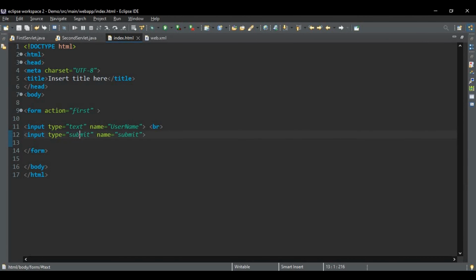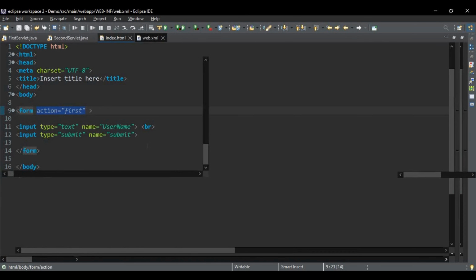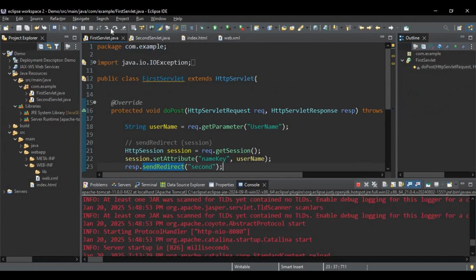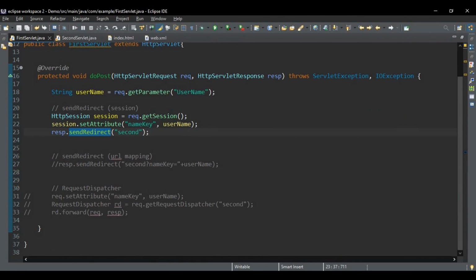When the user clicks on the submit button, the control goes to the first mapping. The program searches for any web page in our application called first. Since there is no web page, it will go to web.xml and search for the first mapping. It found that it is the first servlet that has been mapped, so it will go to the first servlet. Here we are using sendRedirect using sessions. So we have created an object for session, we have set the attribute, and then we have called the second servlet.